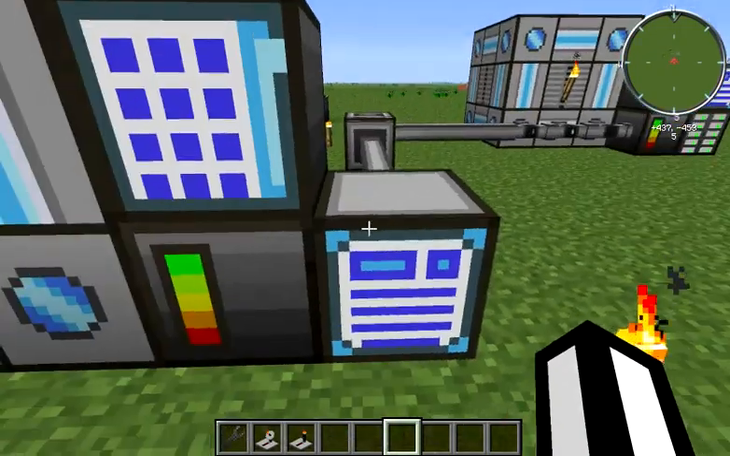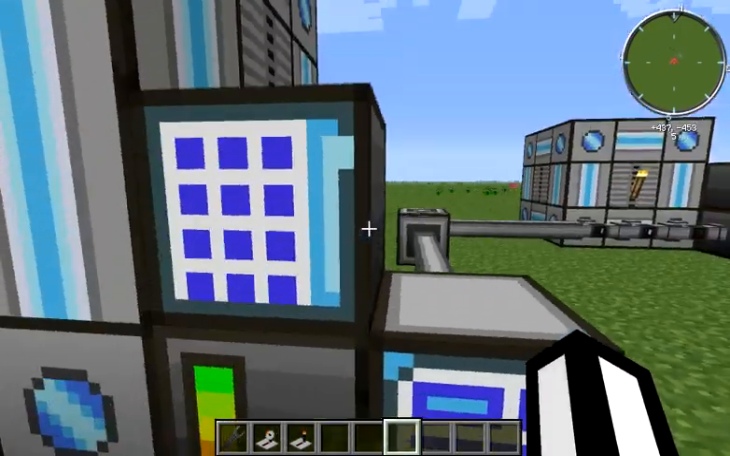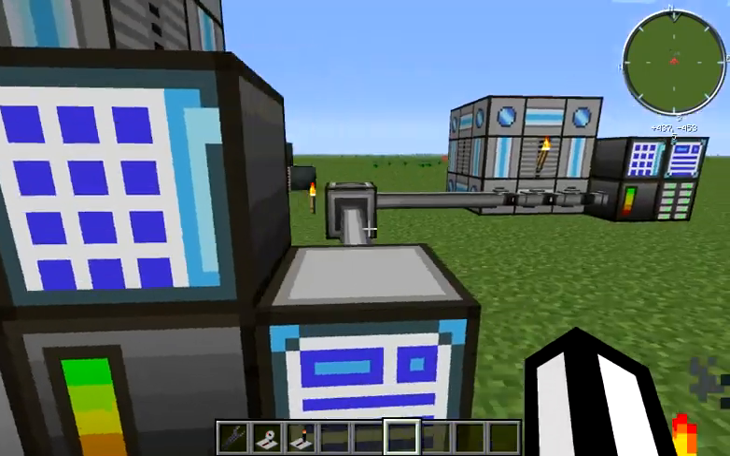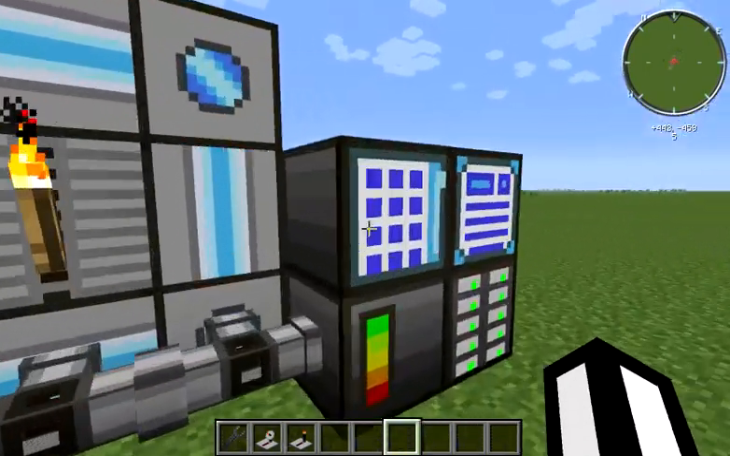But if you had this on your primary network and you were trying to craft something and it ran out of copper dust, then it could prevent you from doing your crafting.